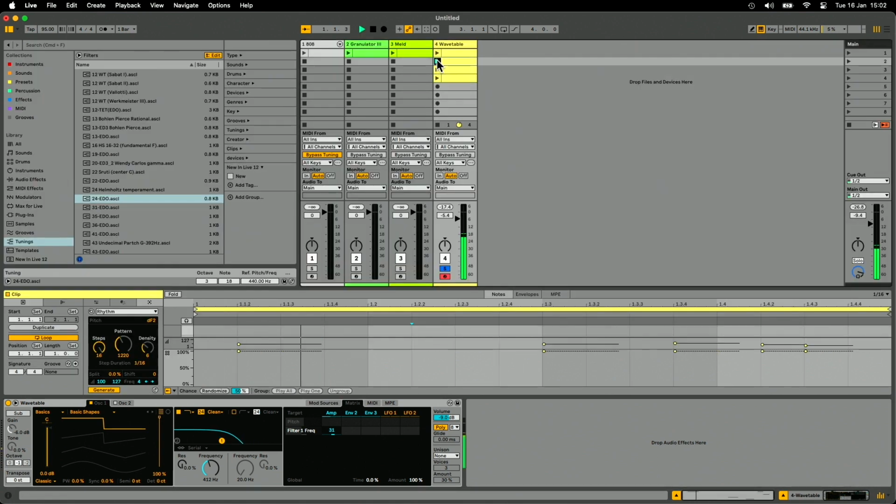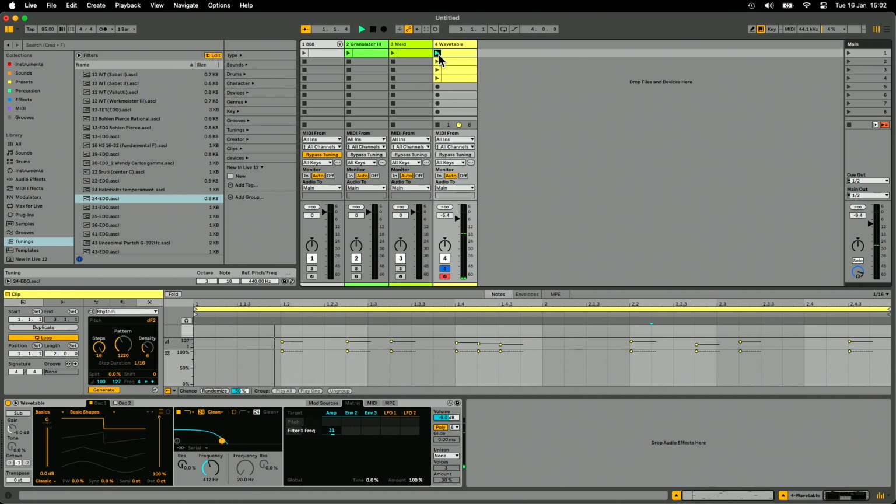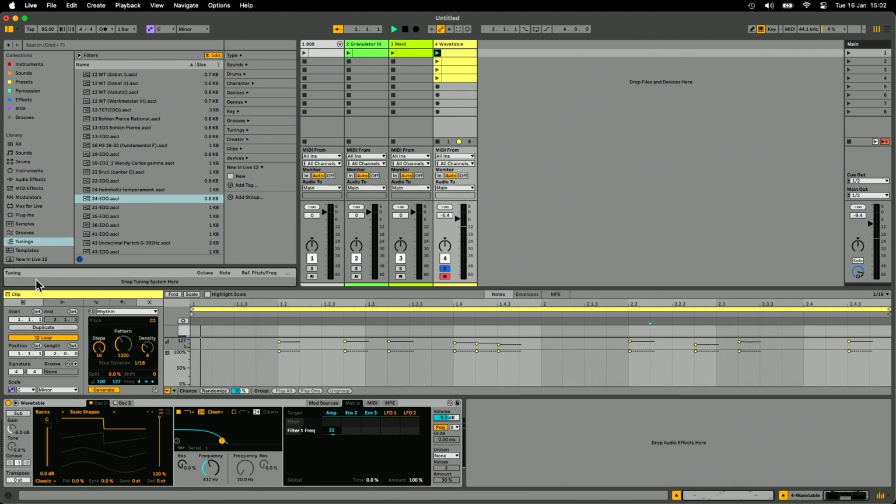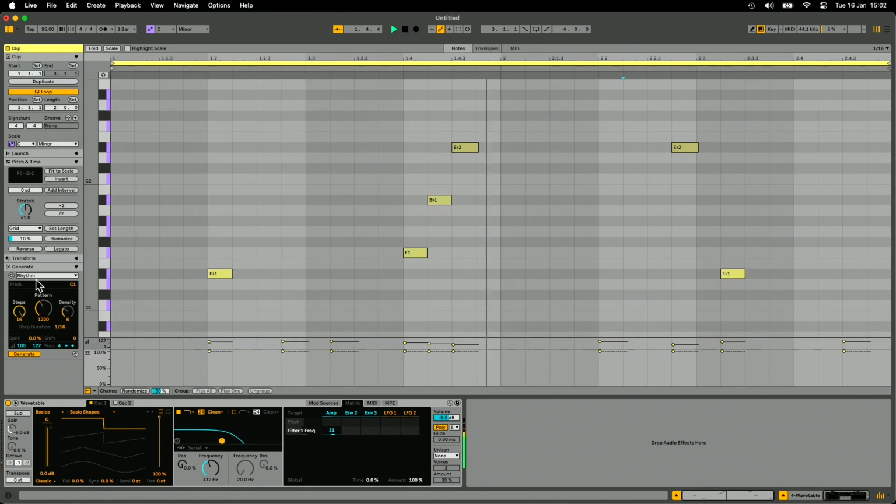Let's play, where's my bass line then? Oh, I've got my tuning system on 24. There we go, that's better.